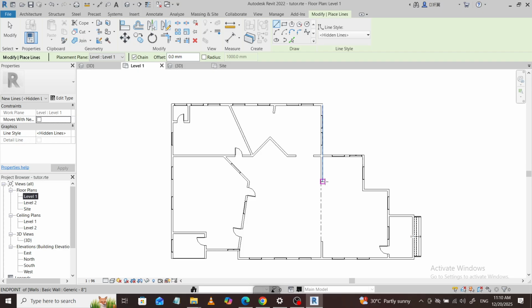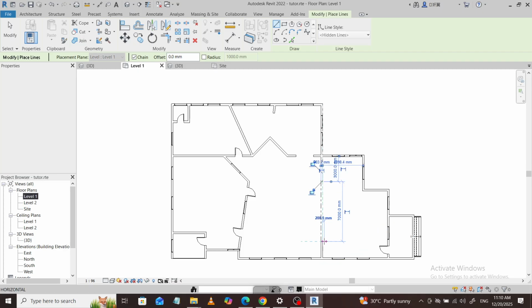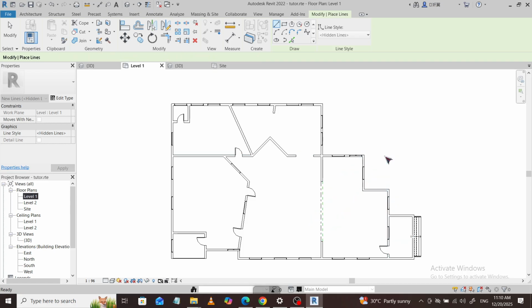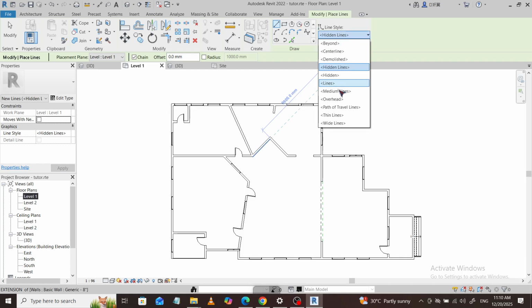Use snaps to lock to midpoints, endpoints, and intersections, and keep an eye on temporary dimensions and angle readouts for accuracy. If you make a mistake, undo is your friend, and pressing escape will exit a particular sketch command without leaving the tool entirely. When working in 3D, remember that model lines live on a work plane or a face.